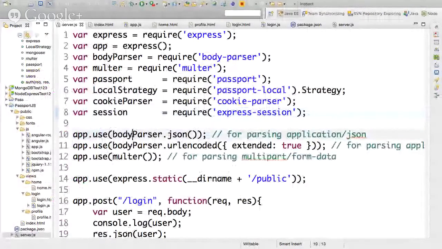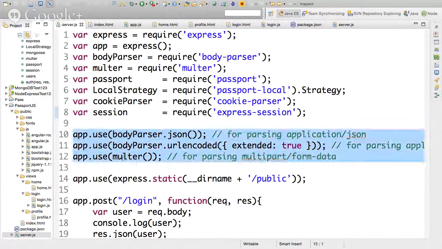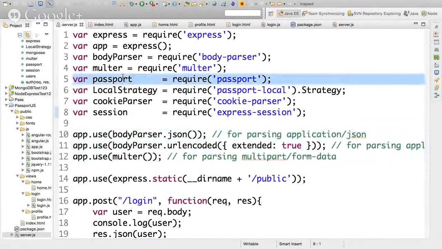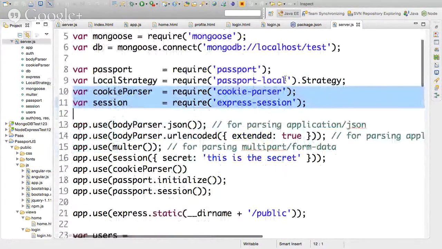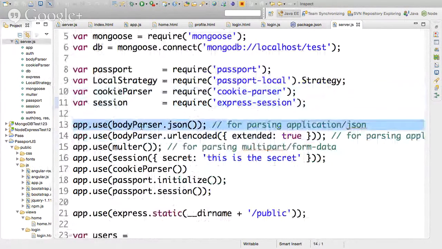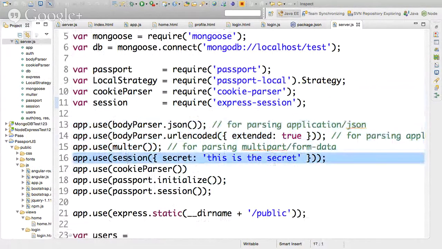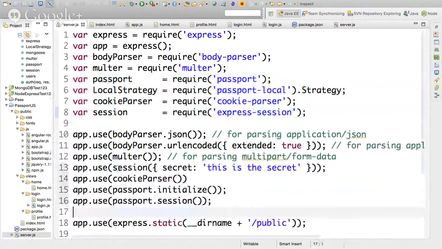What else do we need? We have configured body parser to be able to parse JSON, URL encoding, and multi-part form data. Now, just like we configured these modules, we have to configure these brand new modules. We have to configure passport, cookie parser, and session. We have to configure all of those. So let's configure those. I have how to configure here. We already did all these. We need to configure the session, the cookie parser, and passport. So let's bring that to our server. Let's paste that.